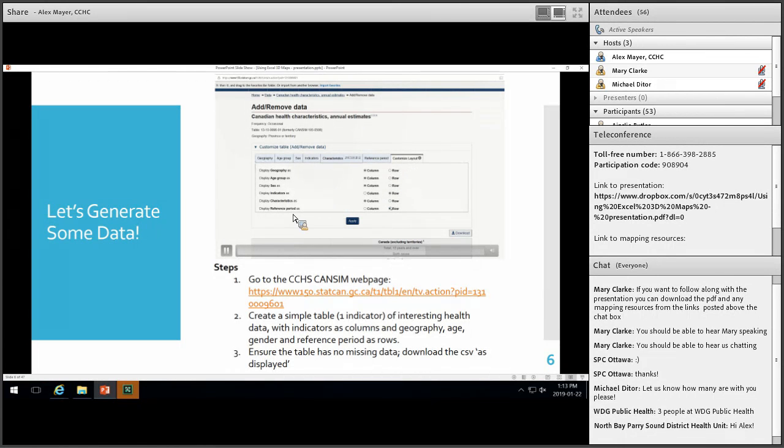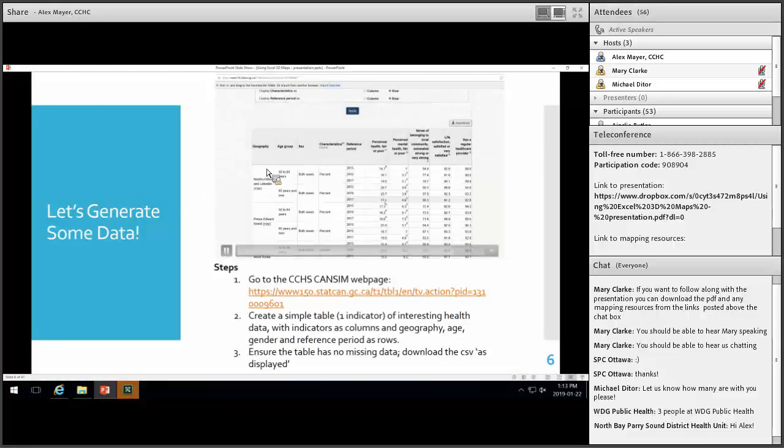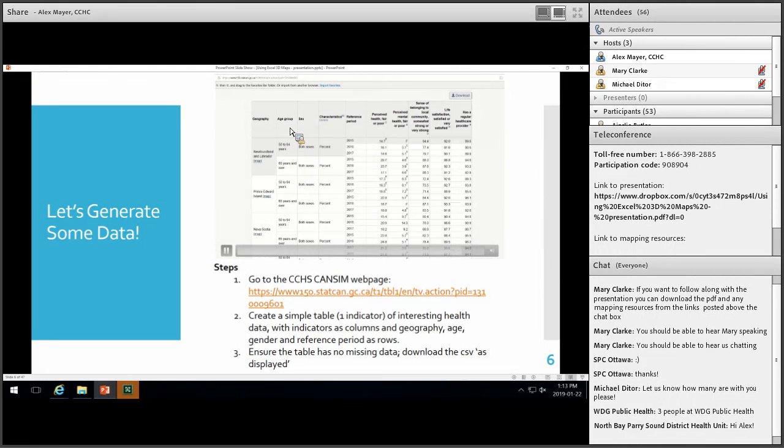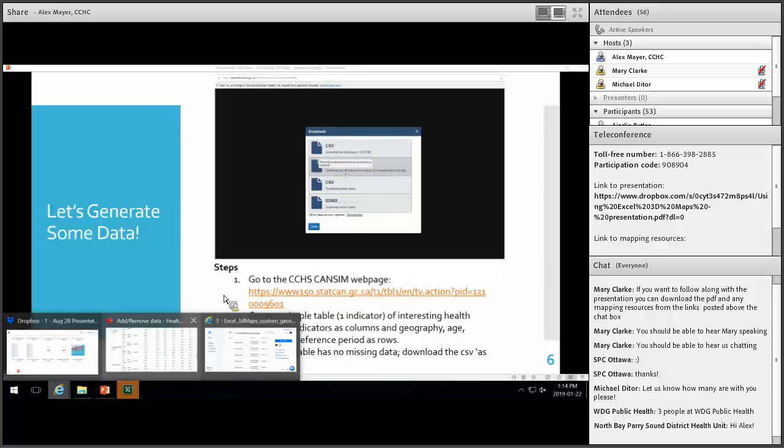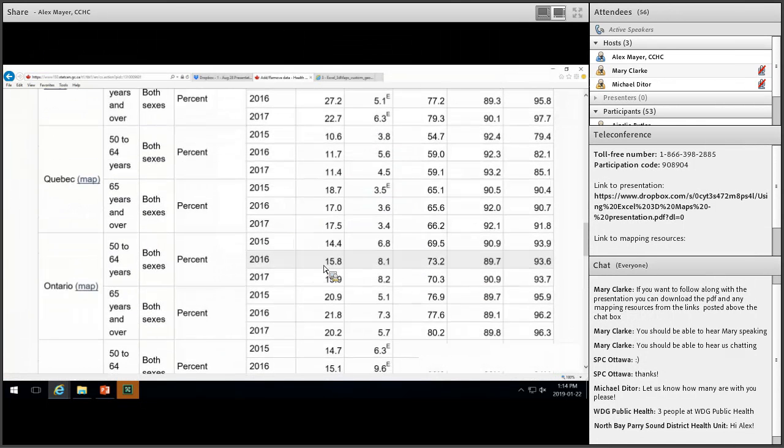And then in terms of laying out the data, we're going to want to have the indicator of interest as a column variable, and then the rest as a row. So your geography is going to be your record, and then you're going to stratify that by the age group category, sex, etc., and then the years. Once that's all formatted, you're going to download that as a CSV file, which makes it easier to clean. We're going to take out all the accompanying symbols, so we're just going to download it as displayed.